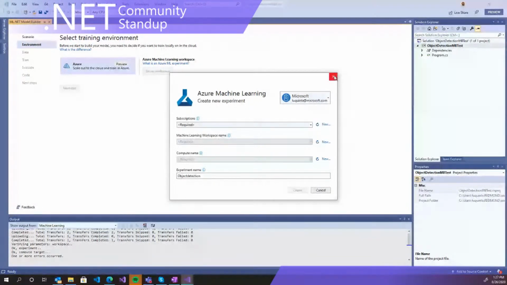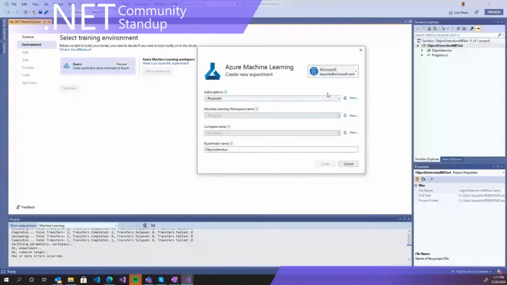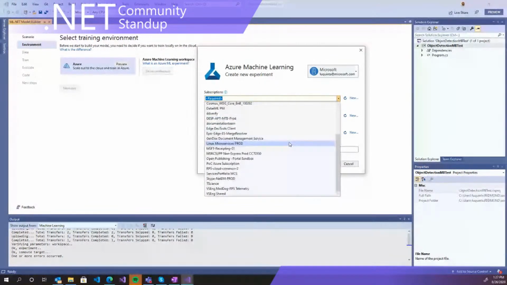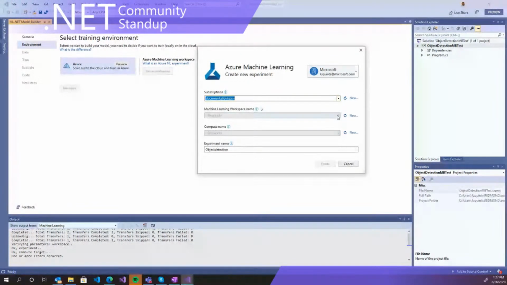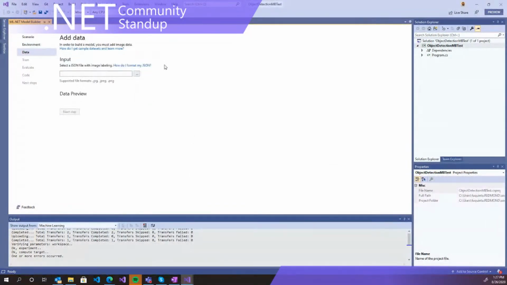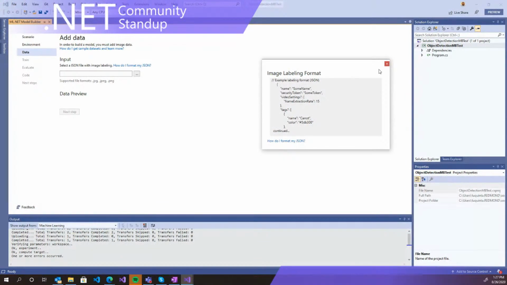And once you go ahead and provide these things, right? Sort of go here, a workspace name, right? You can create one if you don't have them already. And once you have gone ahead and created an experiment, you go ahead and select your data. So currently, the way that the data format is in this sort of JSON format.